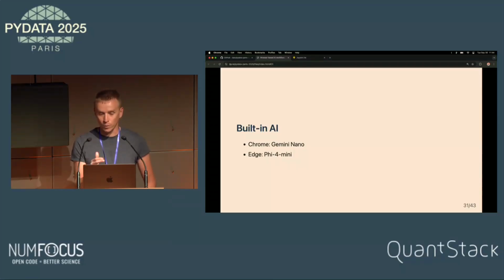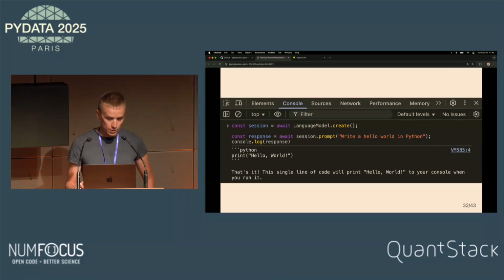Okay, you have to download them once, but what if they ship with the browser directly? As of today, there is Chrome and Edge that have a version of that. Chrome is Gemini Nano and Edge is Phi-4 Mini. What that means is that if you open your DevTools, you can do LanguageModel.create, and it gives you a prompt API, and then you can just prompt it.